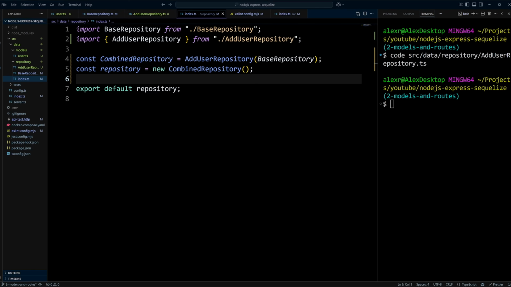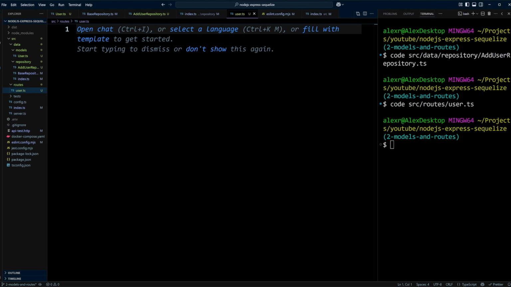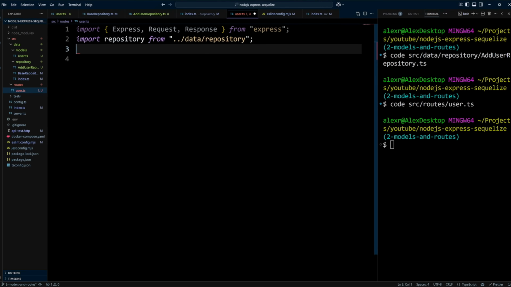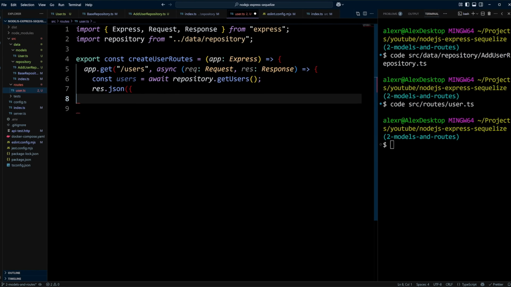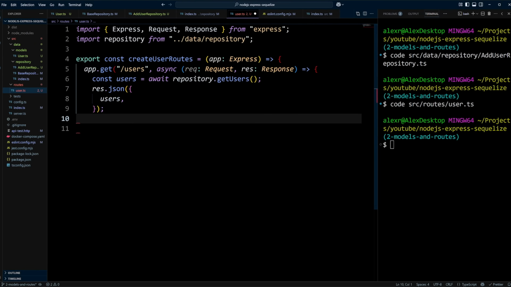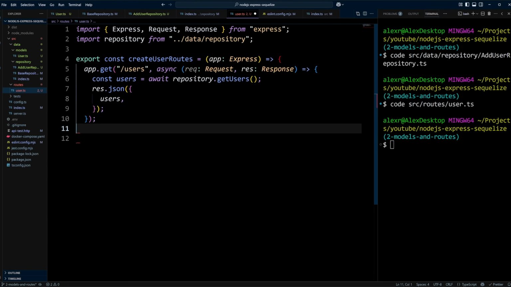Let's enable API access to it. We will do it by defining routes. In the src/routes folder let's create a user.ts file. In this file we will import express, Request, and Response from express and repository from repository. We will export a function createUserRoutes to which we will pass an express app as a parameter. In the createUserRoutes function, we will call a get method on the express app to define a mechanism to accept HTTP GET requests for user routes.